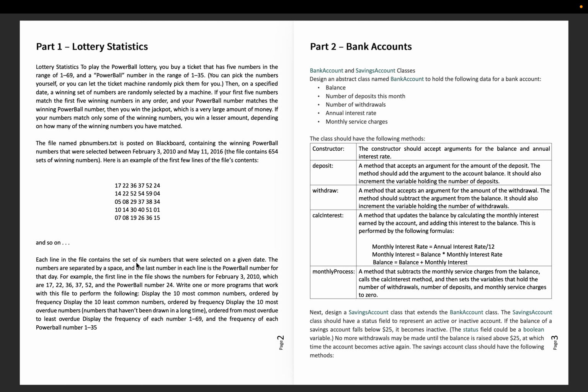Each line in the file has a set of 6 numbers that were selected on a given date, with a space in between them. For the first 5 numbers the user could have picked from 1 through 69, and for the Powerball number they could pick from 1 through 35.